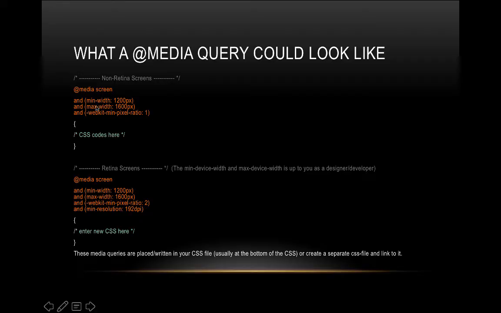But here we're stating the breakpoints of the screen. So min and max width: if it's a minimum width of 1200, it's going to do this, and if it's a maximum width of 1600, it's going to do this. You're ending all this, like we see here, media screen, and max width, and WebKit.